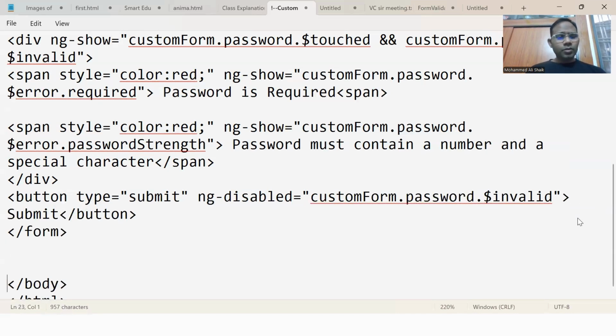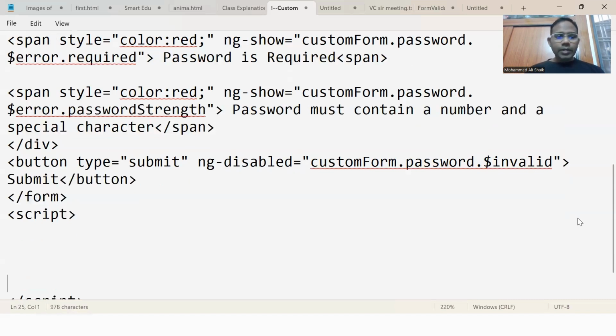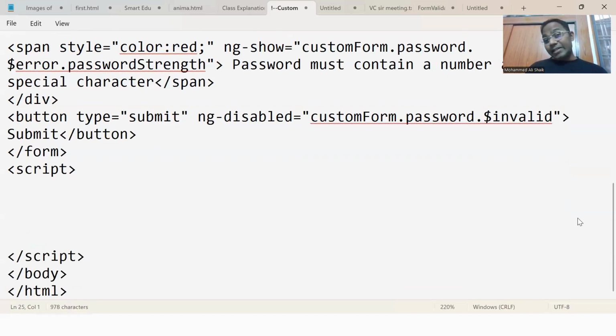Then body will go down. So what we are going to do here is start the actual script part. Close the script tag. In between we are going to write our AngularJS code. So what is it? Angular module. So let us start with angular.